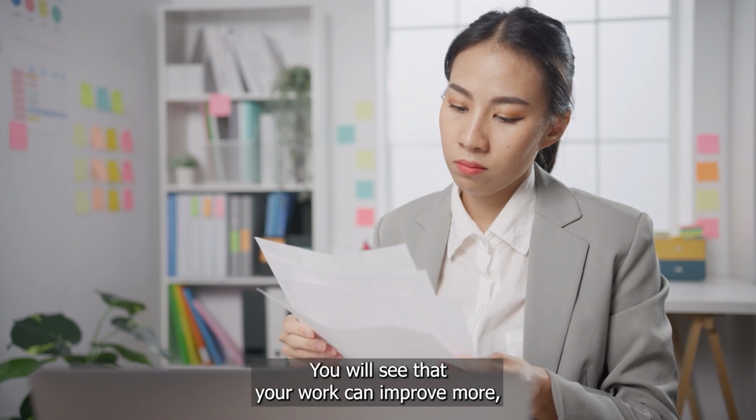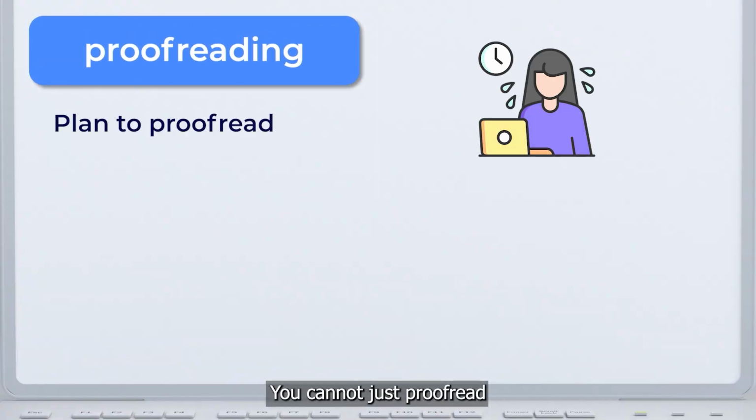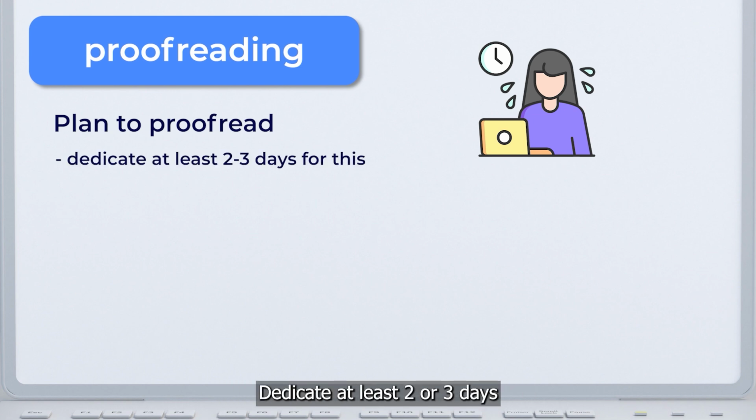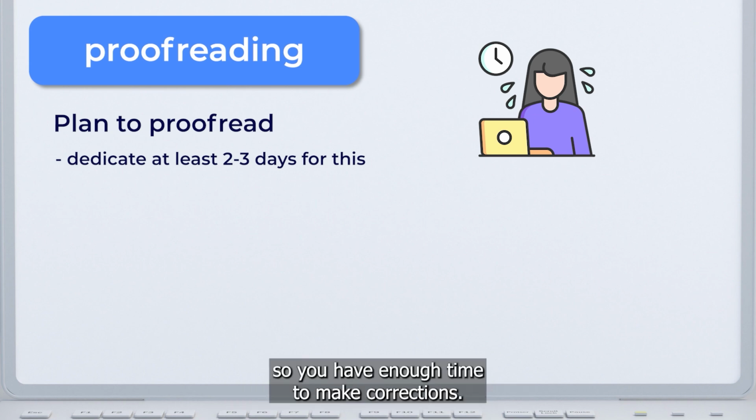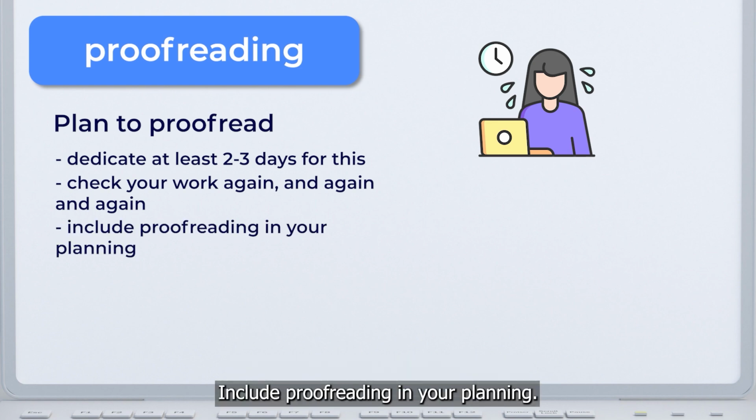You will see that your work can improve more the more times you look at it. You cannot just proofread 1 minute before your submission, before your deadline. You need to plan to proofread to give yourself time for this process. Dedicate at least 2 or 3 days before your submission just for this, so you have enough time to make corrections. Check your work again and again and again. Include proofreading in your planning.